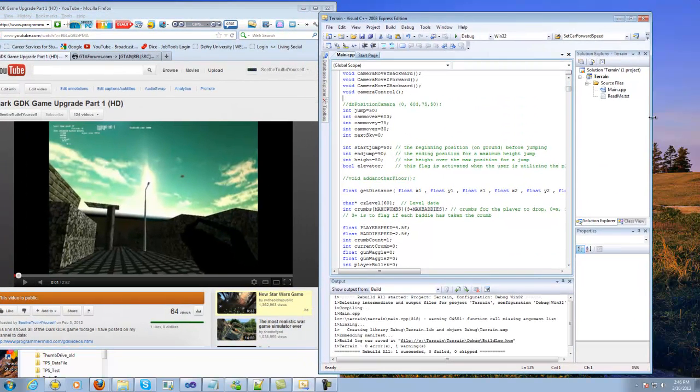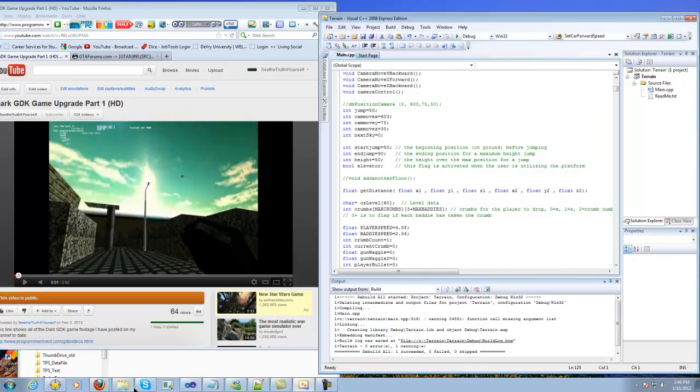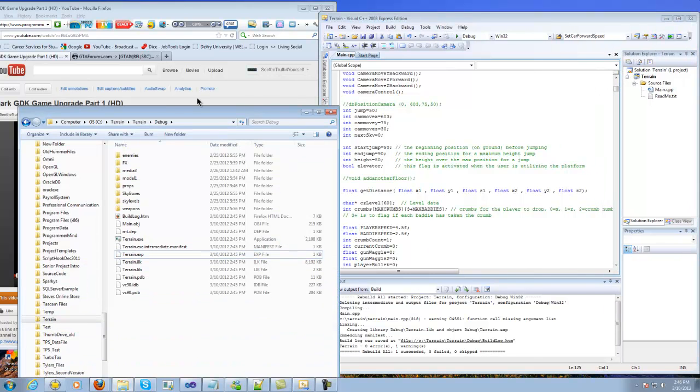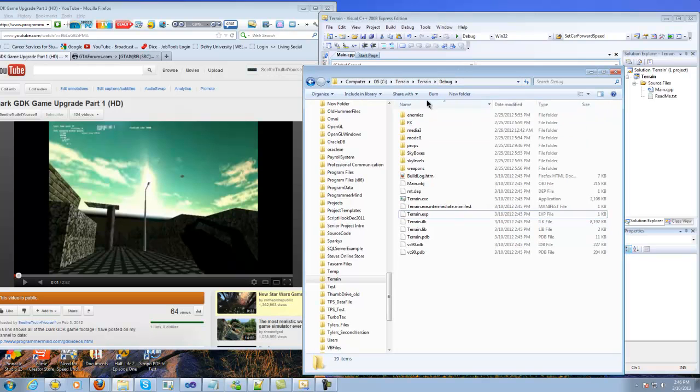So for example, if you're going to do it in Dark GDK, there would be a folder for that. Mine is right here actually. I just have it in the terrain folder. If you have DarkBasic, it might be a DarkBasic folder.